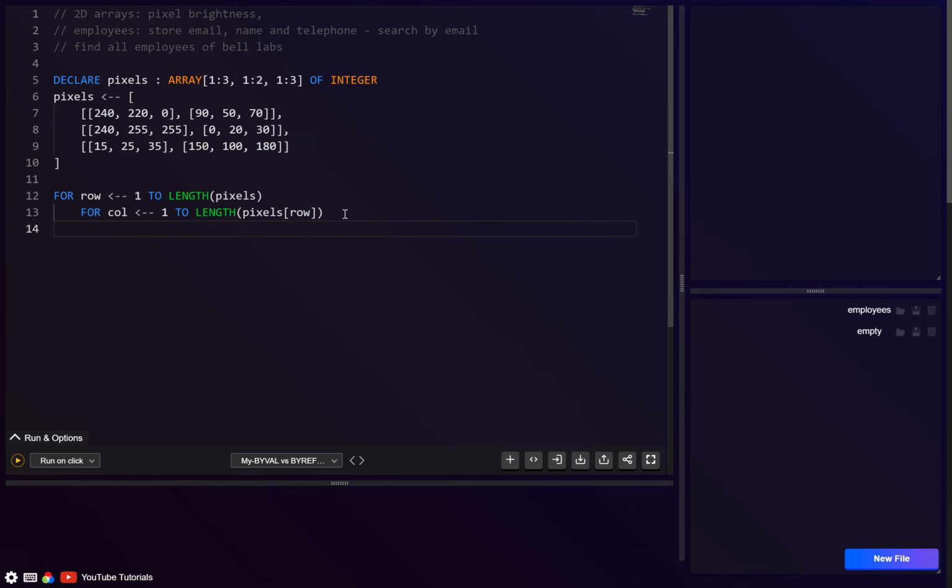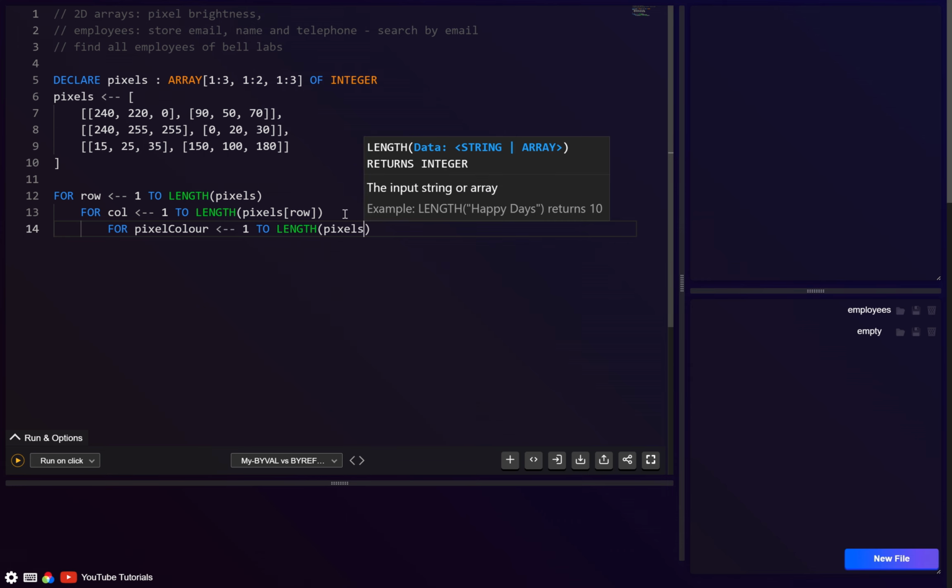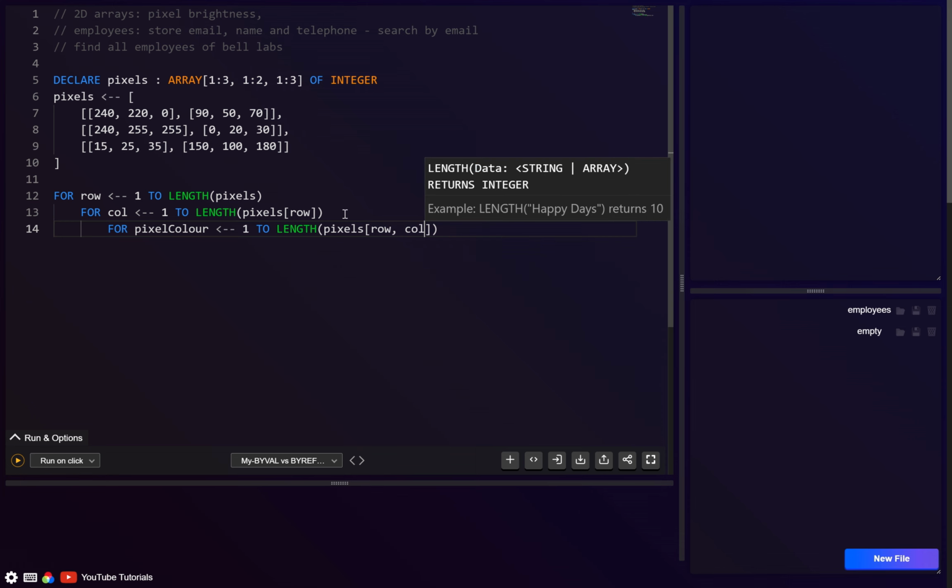Now, actually this inner loop we don't need for our particular output statement. However, let's just do it to demonstrate. So here, let's say pixel color, or we could say color component. That's going to start at 1, then go to the length of pixels, row and column. That should be fine, because if we think again, row 1, column 1 is going to be this here, and the length is going to be 3. Row 1, column 2, again the length is going to be 3.